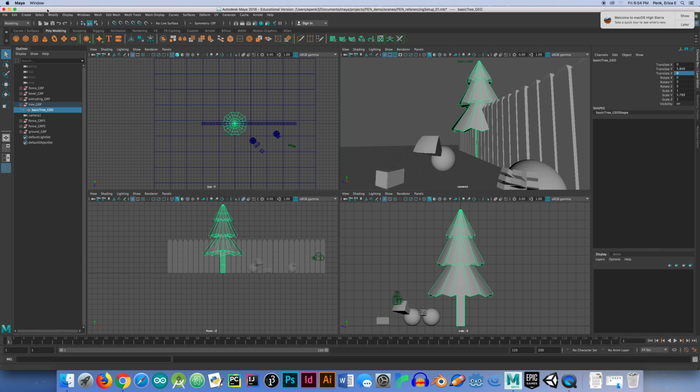It's messy. So I go to Modify, Freeze Transforms, and notice how that zeroes out. We have a scale of 1 because I like it like that. And that's what we're going to do. So I've got my tree.